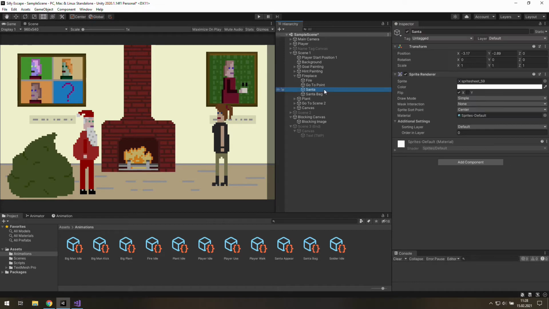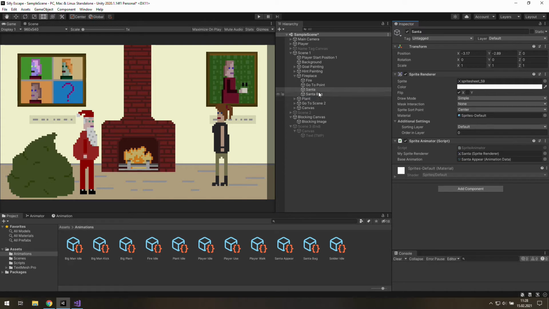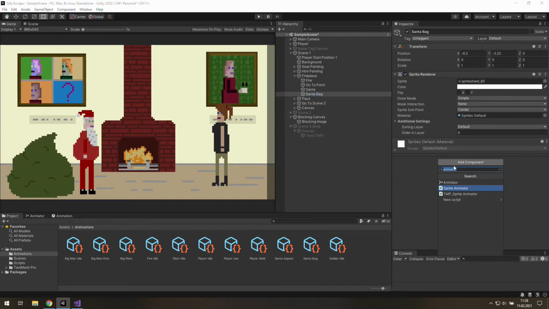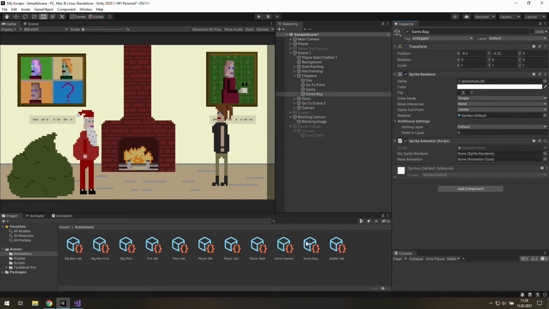Now let's go to the Saanta. Let's give him a sprite animator, let's use his sprite runner there, and let's put his Saanta appear as a base animation. Now let's go to the Saanta's bag and let's do the same.